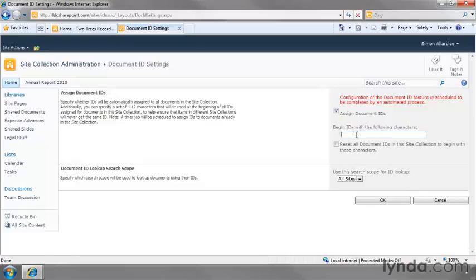Now, after you turn this on, it doesn't immediately take effect. I have a message here saying this configuration is scheduled to be completed by an automated process. There could potentially be thousands of documents in these document libraries in these sites already, so it runs as a background job and may take some time, so don't expect it to be instant the first time you turn it on. Again, it's something that you typically only turn on once for any individual site collection.